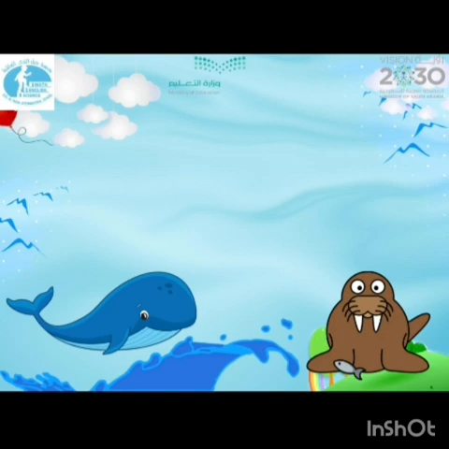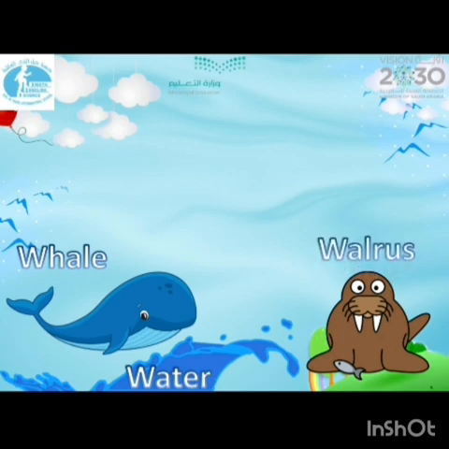We see water. We see a whale. We see a walrus. Tell me now, what is the letter W? In the first, this is letter W. And here in the water, this is letter W. And here, letter W also. Great! So, letter W.